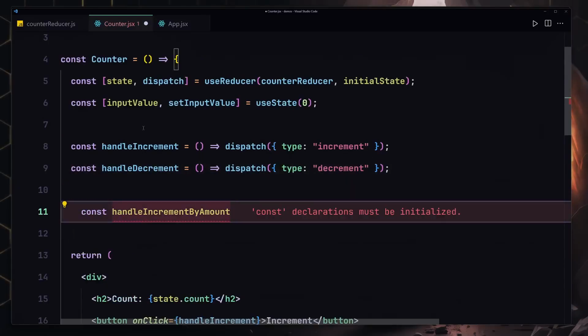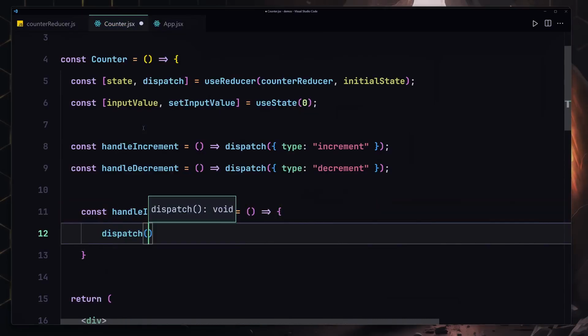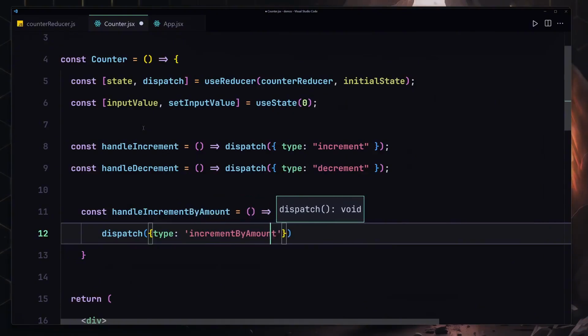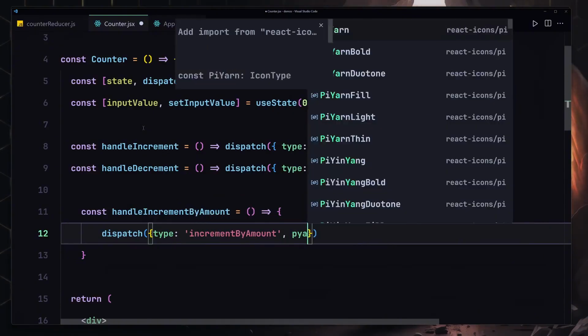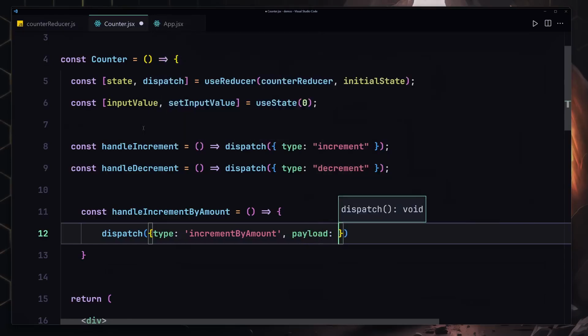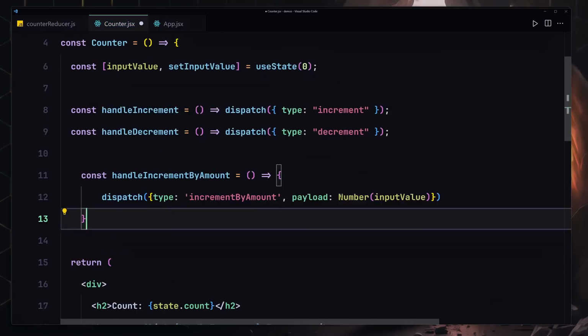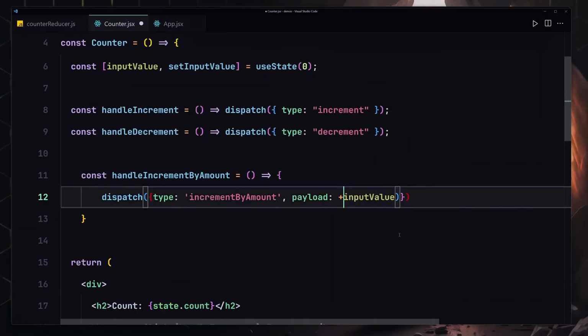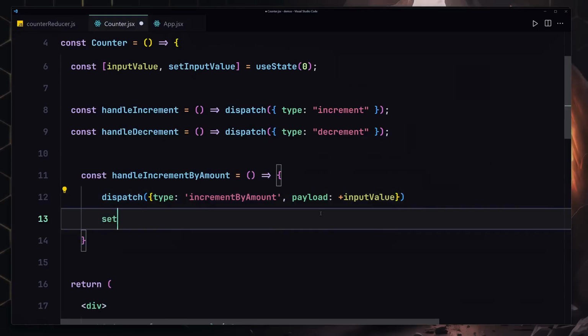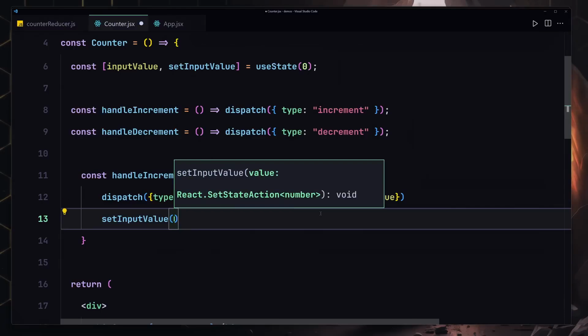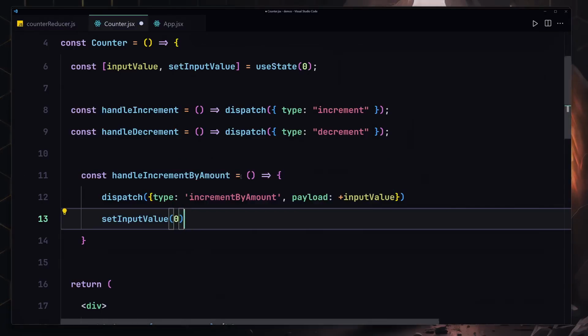const handleIncrementByAmount, and here we're going to be providing our dispatch, and for this dispatch, for the type, we're going to be providing incrementByAmount, and we also have to provide our payload. And for the payload, we have to provide our input value, but first of all we have to convert that to a number. If you want to convert that to a number, you can use the Number constructor, or you can also just use a plus, and it's going to also convert that to a number. Okay, and now underneath I'm going to use setInputValue and change that to 0. So it's going to clear the input after the dispatch.